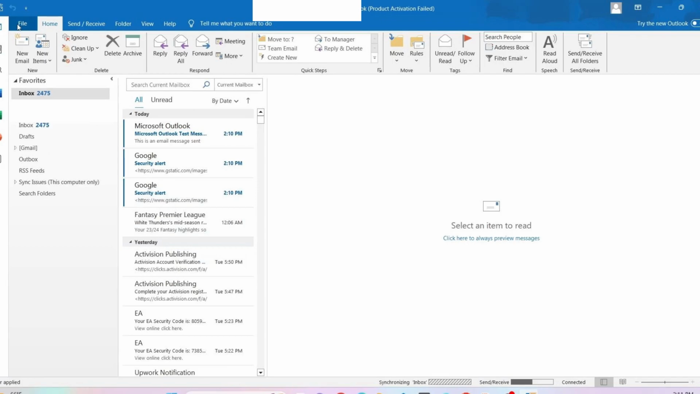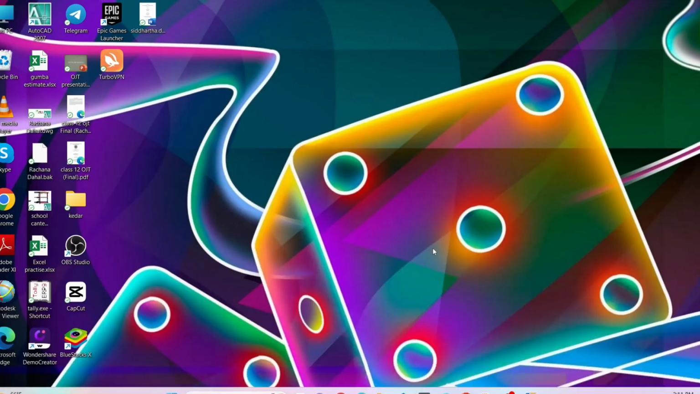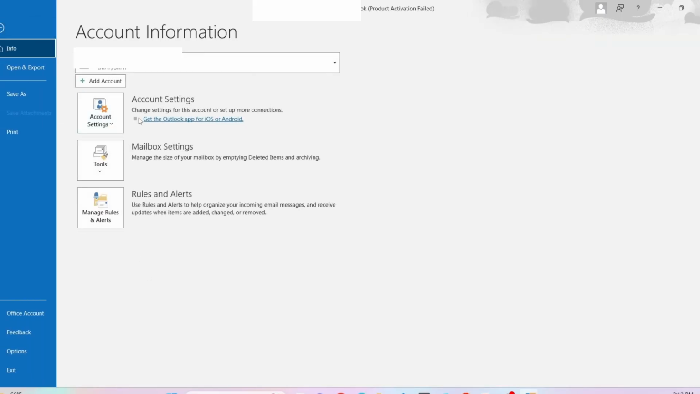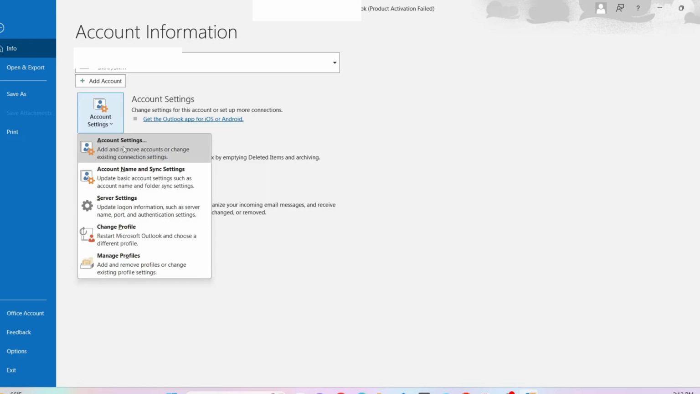In this video, I'll show you how you can remove an email account from Outlook. So let's start. First of all, open Outlook. Then after, go to File on the top left side. Now you will find this account settings option. Click on it. Then after, go to account settings.